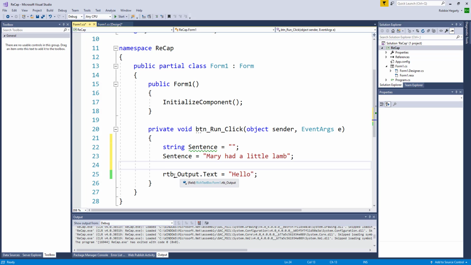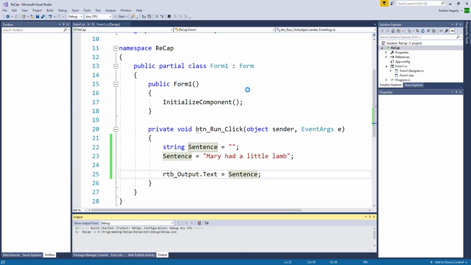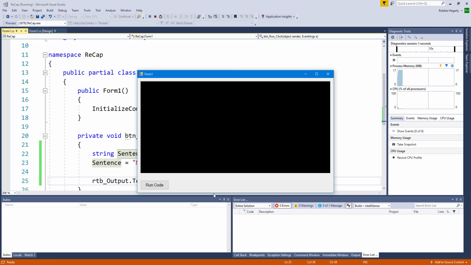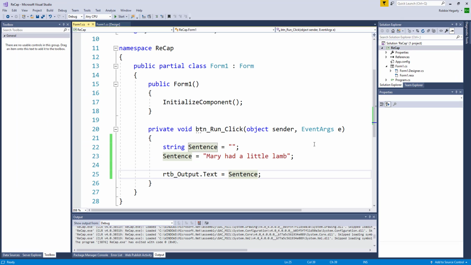This time, instead of saying RTB output.text equals hello, I'm going to set it equal to sentence. We run that, and this time if we click on run code, you can see Mary had a little lamb appears in our output box. I could have initialized the sentence at the same time, putting Mary had a little lamb inside the quotes up here. I just decided to do it a wee bit differently.